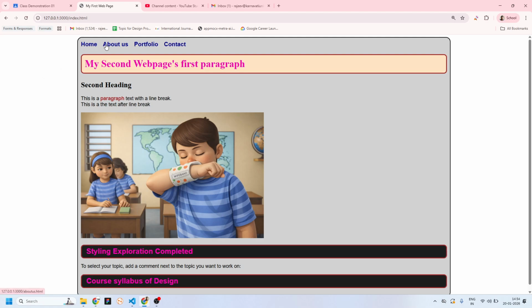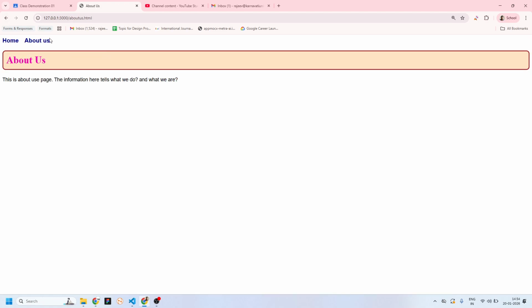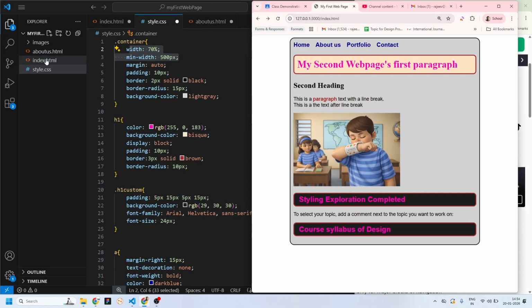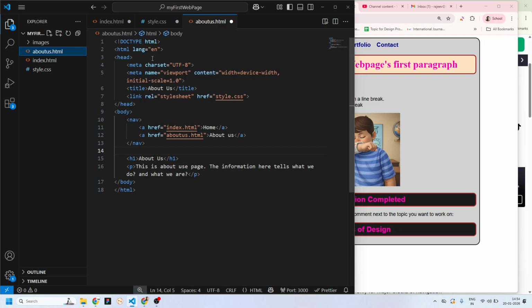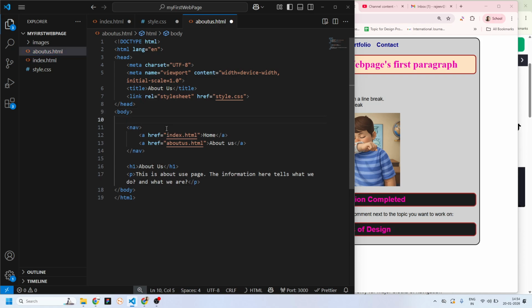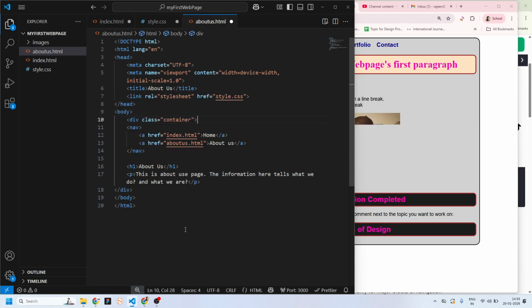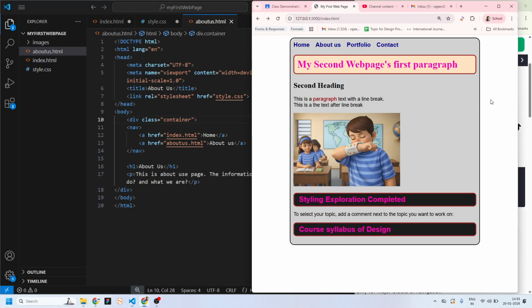So we learned about the navigation. Now why is this not behaving in the same way? Because we don't have the container class wrapping it up here. So let me just add a div, cut the closing tag, paste it here, and add a container class to it, and we'll be good to go.